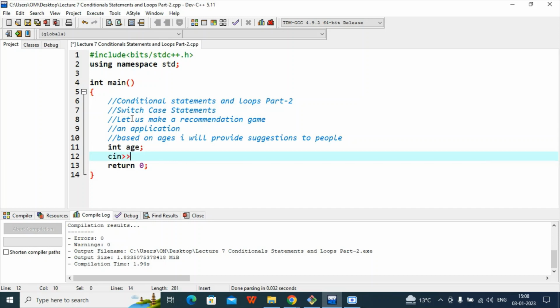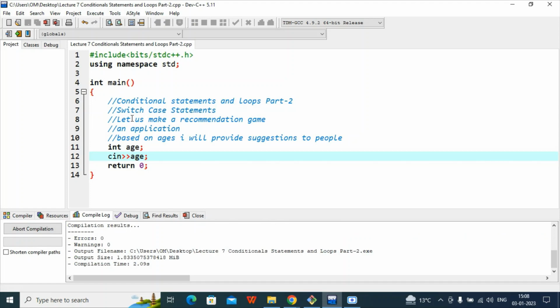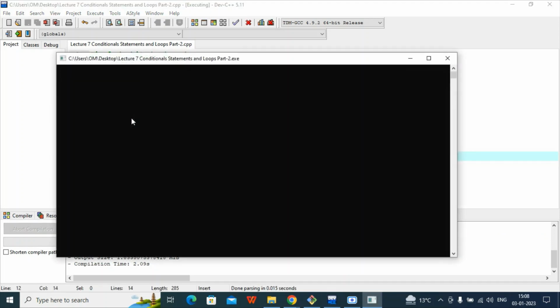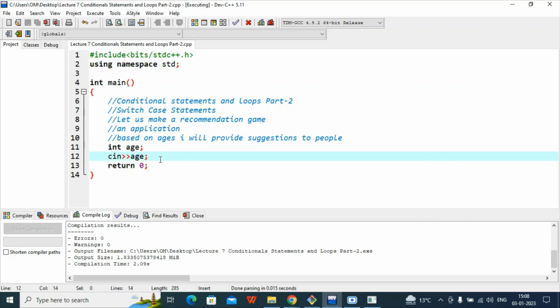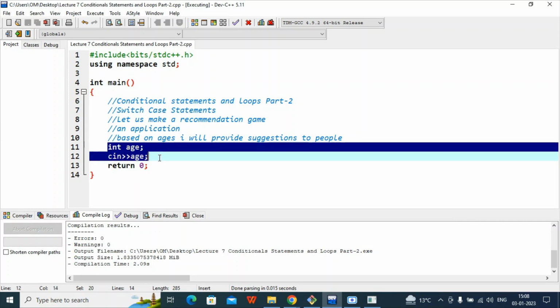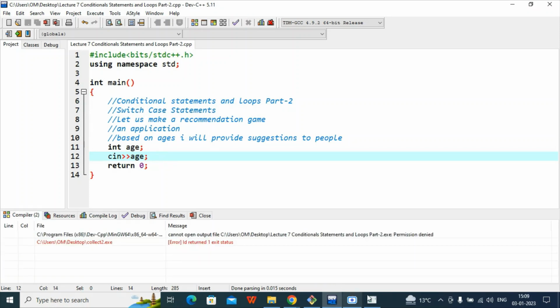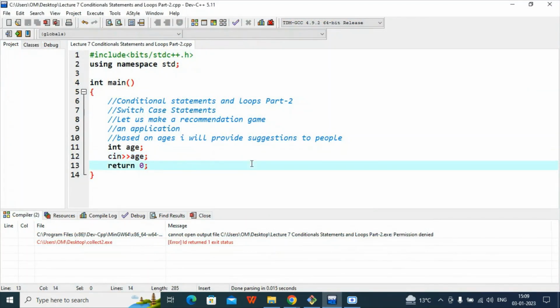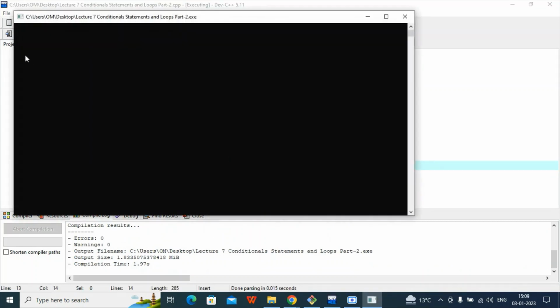If I simply do int age, cin age and run this code, people will just see this black box in which the cursor is blinking. This is the code that is written by me for the application. Only I can see this written code. The users cannot see it. They will only see the output of the application, right? See carefully. They will just see the output of the application.